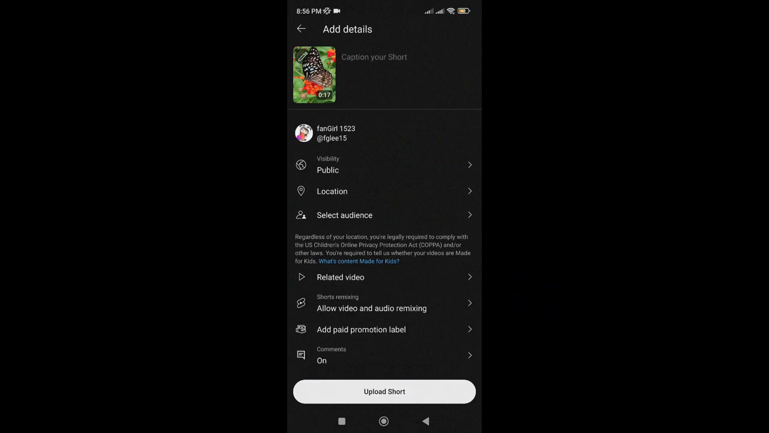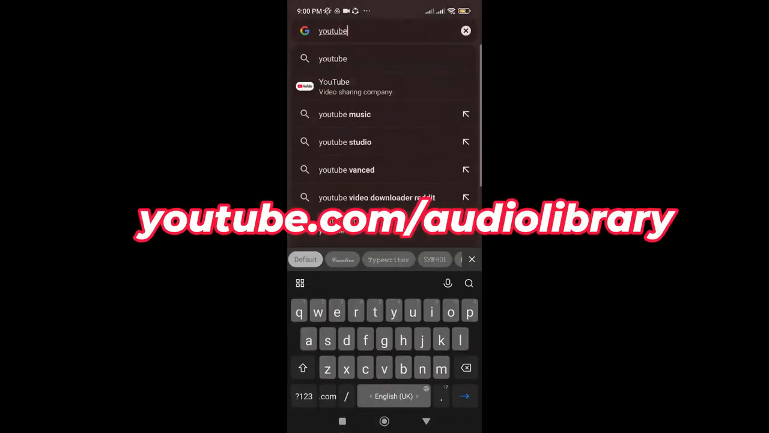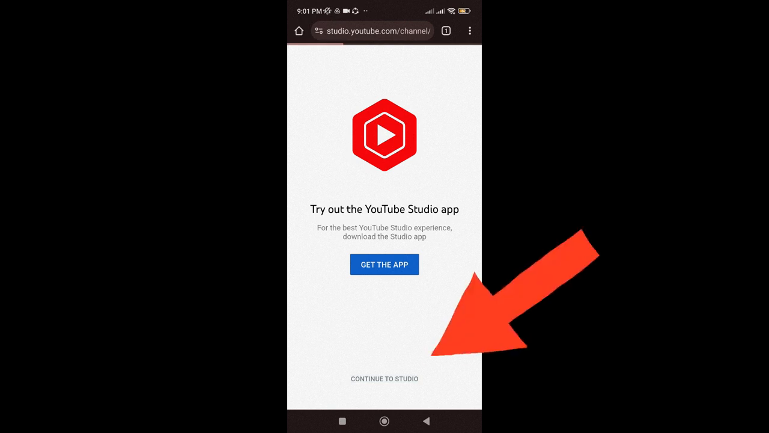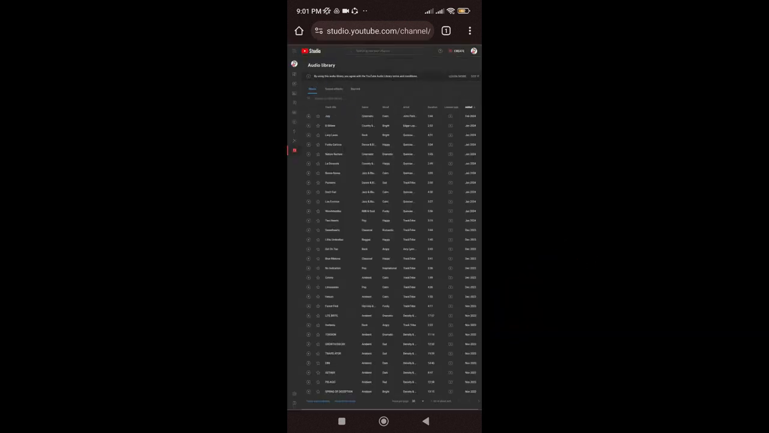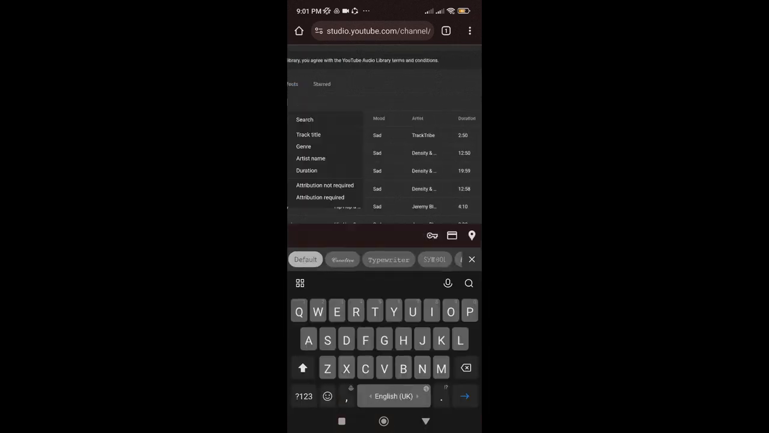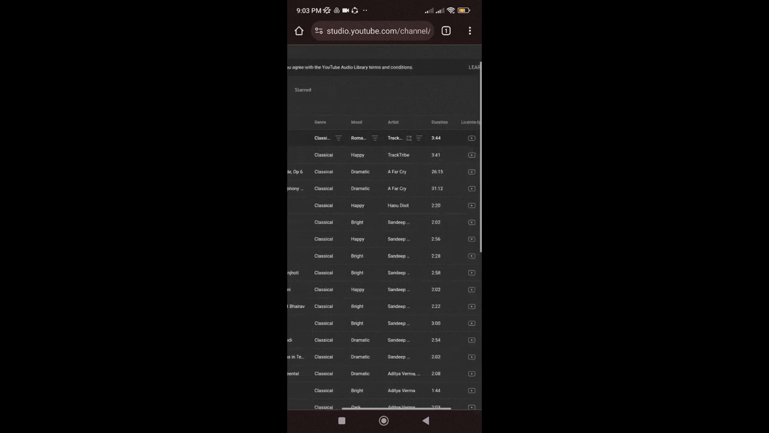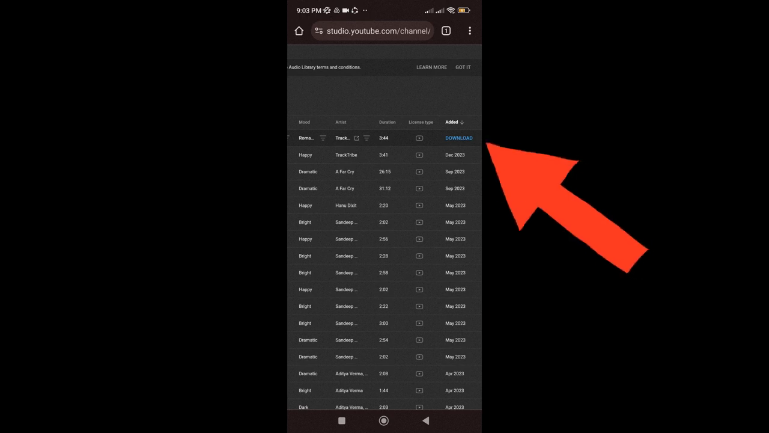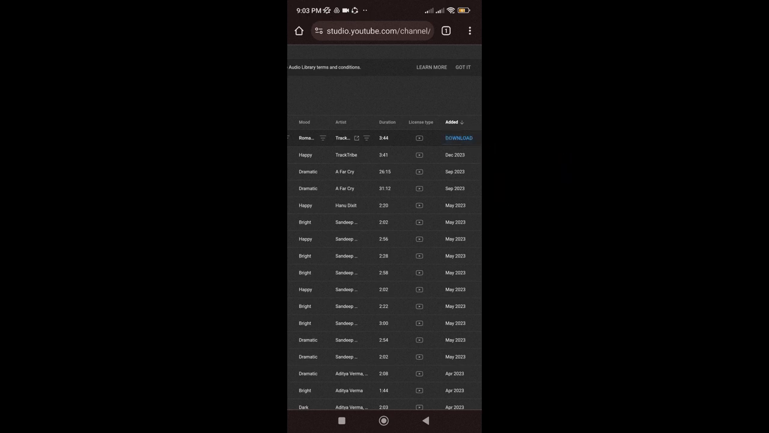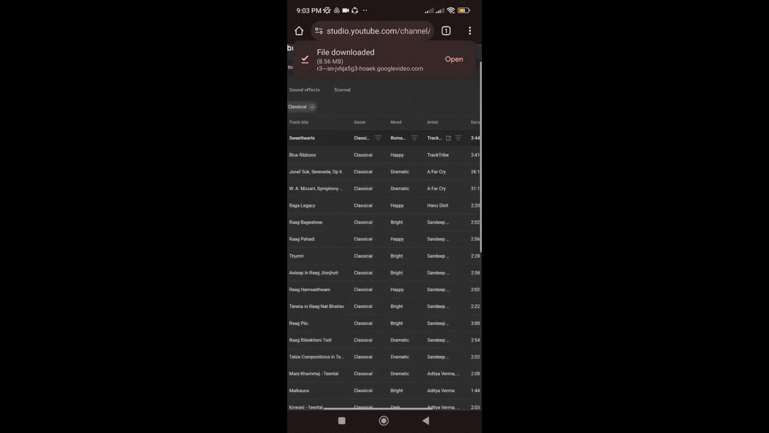Now if you're looking for music that is absolutely copyright free on YouTube, all you have to do is to go to your browser, then go to youtube.com/audio library. So as you can see here, there's also a wide variety of music you can choose from. You can even browse through different genres. To download, just play the music, and if you slide to the right, you'll be able to see a download button here. So just tap on download. Now you have an uncopyrighted music on your device.